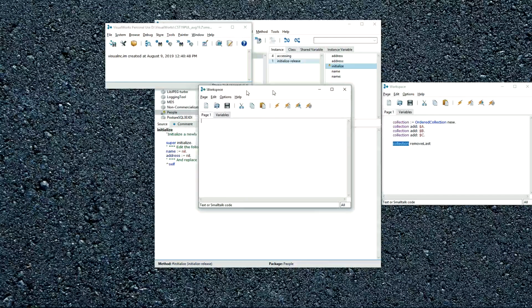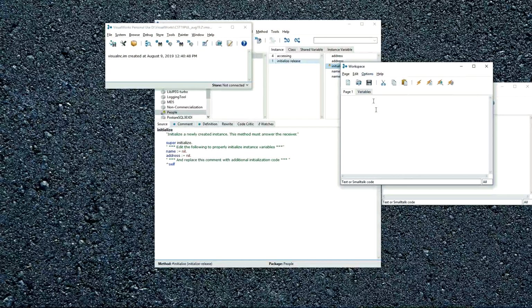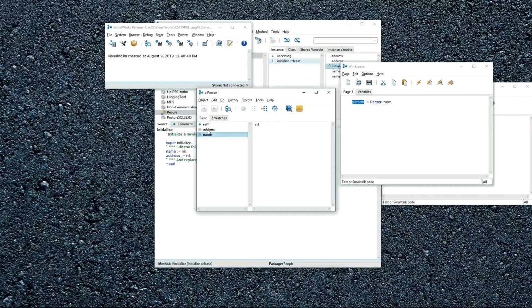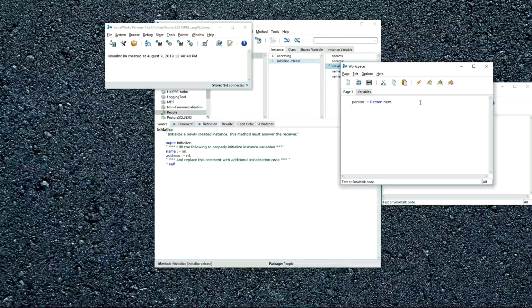Let's open a new workspace, make my option style as Smalltalk. I'm going to say Person new. I'll assign that to a variable, lowercase person. Notice classes always begin with an uppercase, so you can distinguish them. Let's see if I can create that. I will do it, and I can inspect it, and I've got a person with a nil name and nil address. So let's change that.